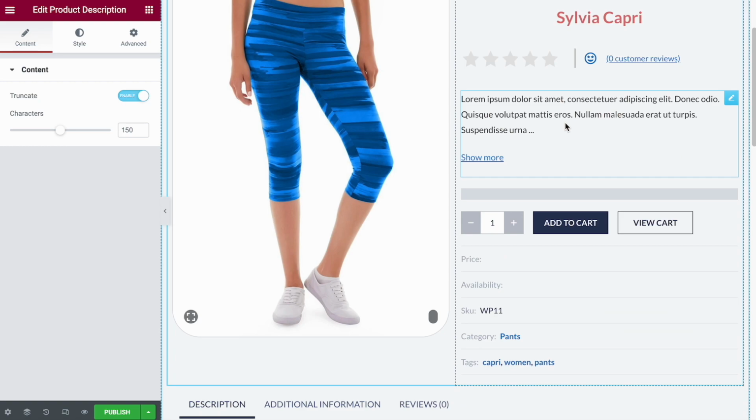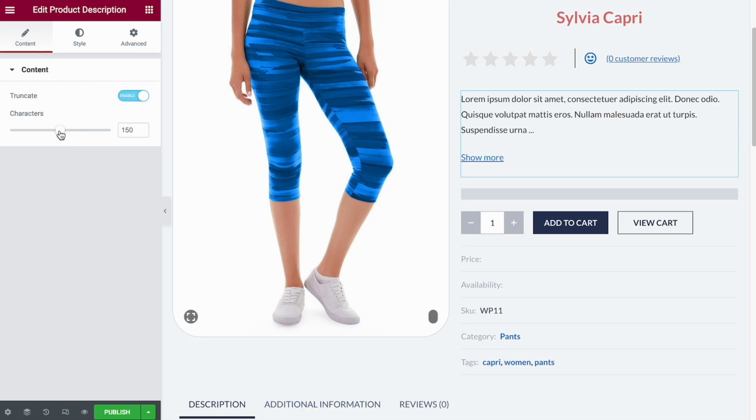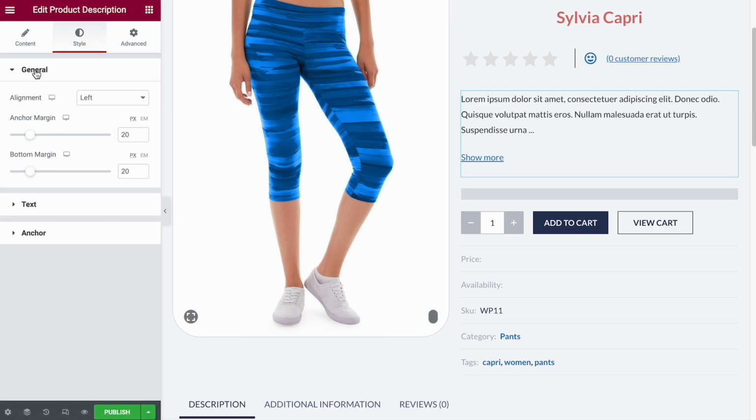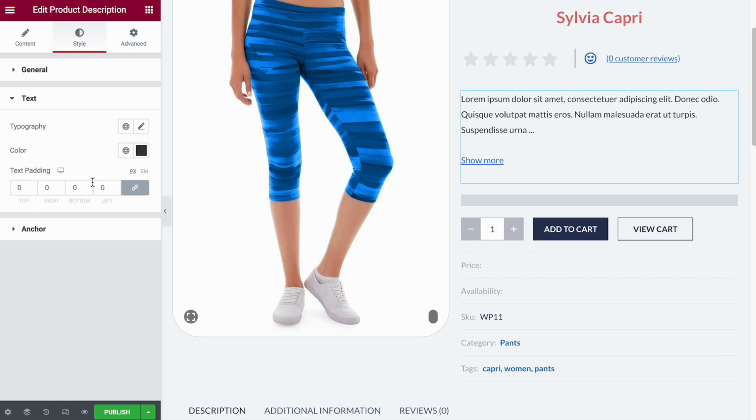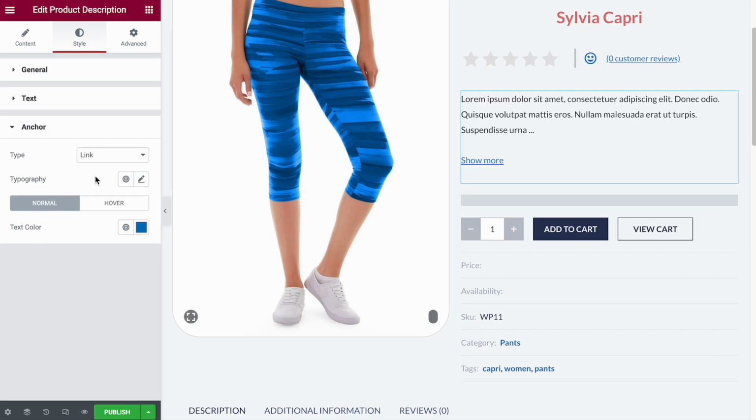The product description widget is also available for you to edit. So if you wanted to adjust the number of characters that actually shows up in the content, that is available. And there are general tools to tweak the margins, tweak the text, and the anchor text as well.